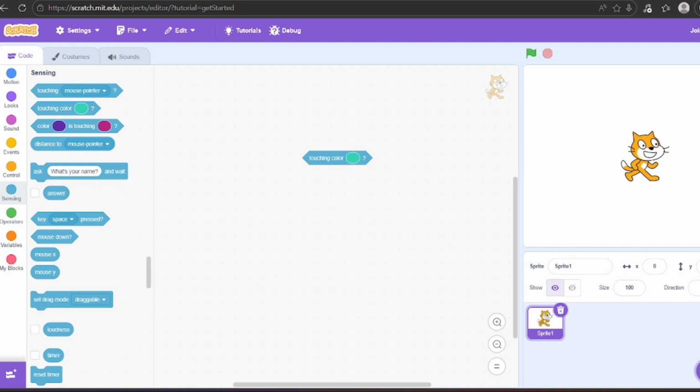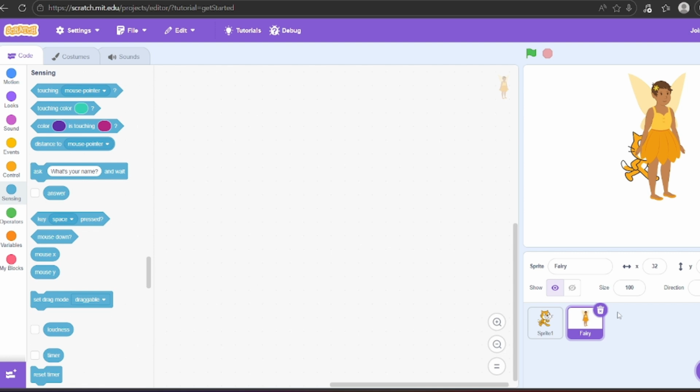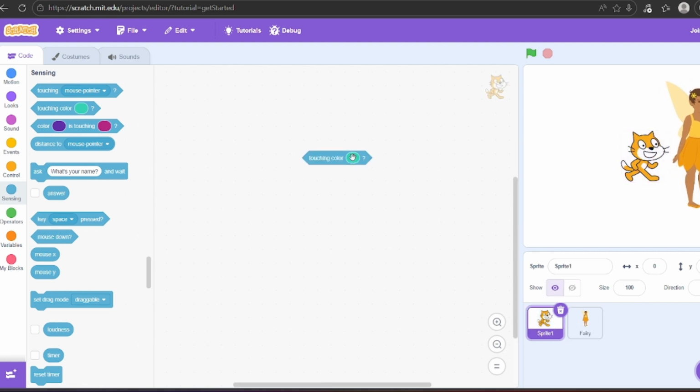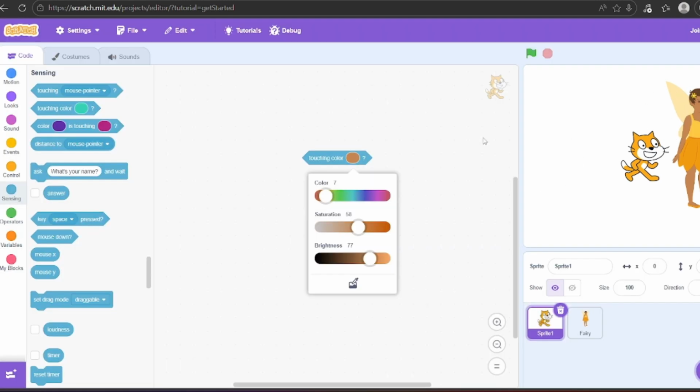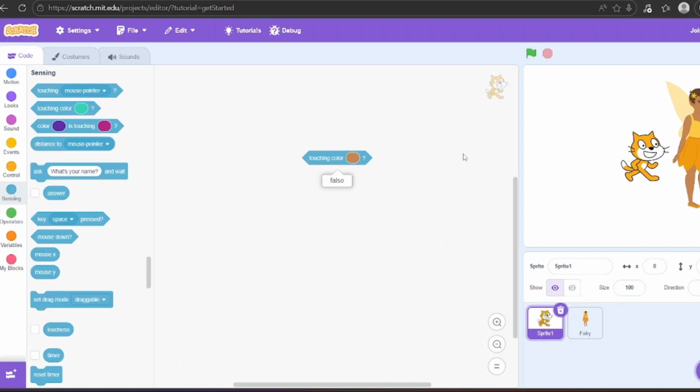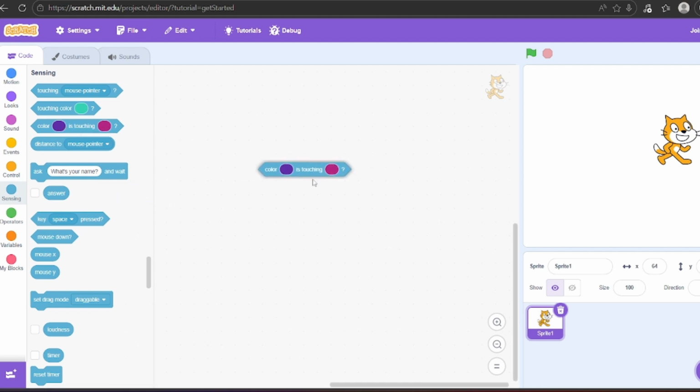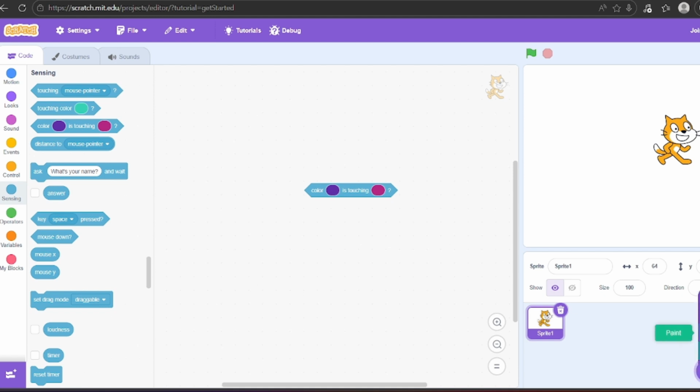You can change the color in this little circle similar to changing colors in the costume menu, and use this pen to set it to a color that's on the screen. Color touching color is a Boolean that will check if one of the sprite's colors is touching another color on screen. The first color has to be a color from the sprite using the code block, and the other color can be a color from any different sprite.